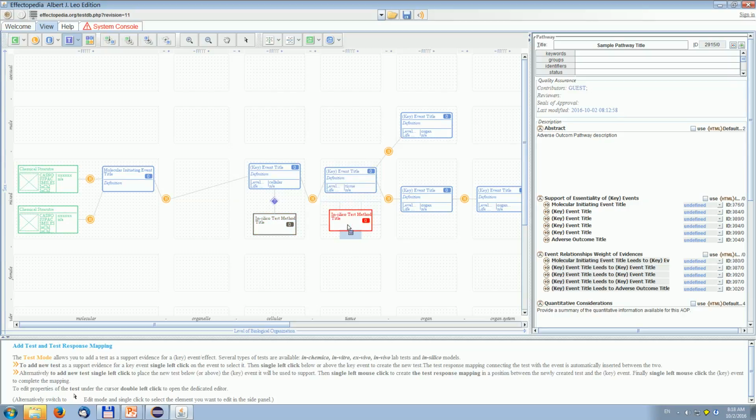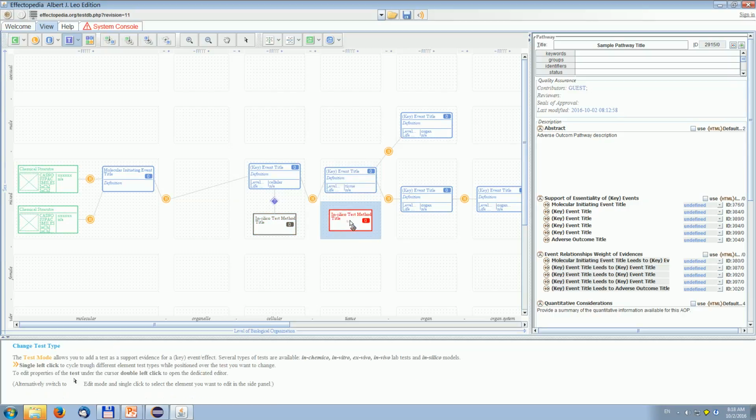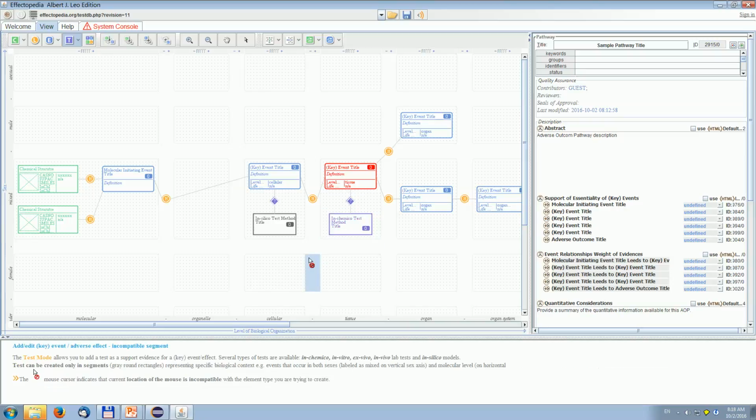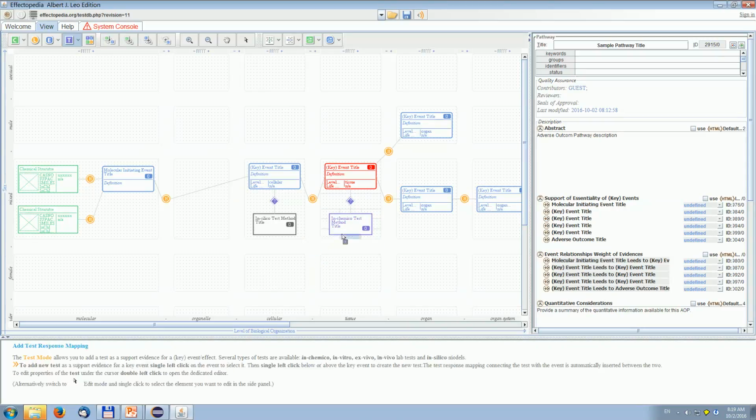Let's add another test, this time in chemical, and I will use the other strategy to add a test. First place the test and then select where the test response mapping will be placed, and finally select the key event which we are testing.